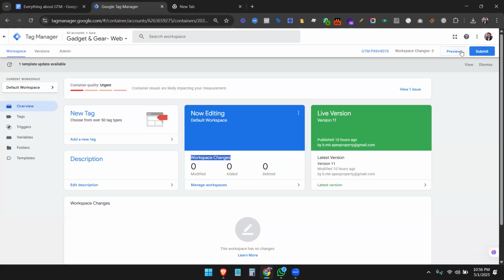And this preview, which we basically use to check whether our setup is working properly or not. Before we submit our container, or before we submit all the changes for the live website, we could check everything using this preview. It's a simulated environment that we get once we click on this preview button, all right? By submitting the container, we are basically applying all the changes to the live website. Now, this basically is the top navigation bar.